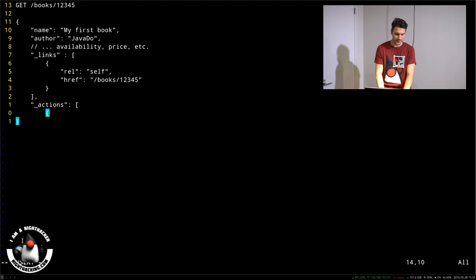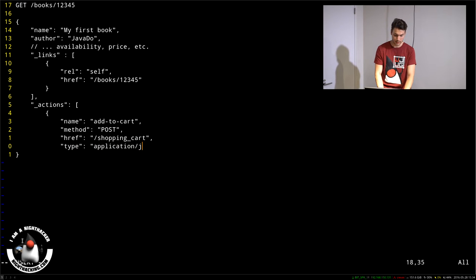Now it gives you the functionality of defining some action, for example, an add to cart action with a specific HTTP method, like POST, right? A URI where this can be accessed, maybe a type, which content type is desired here, and for example also things like fields for JSON fields, how your desired request body may look like, right?